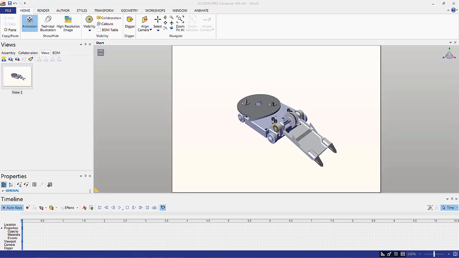Today we're going to be looking at SOLIDWORKS Composer and how we can use it to create rich technical documentation. So let's get started. First we'll get you started with some of the user interface options so you can get acclimated to using the tool.